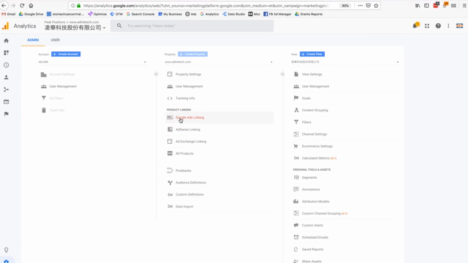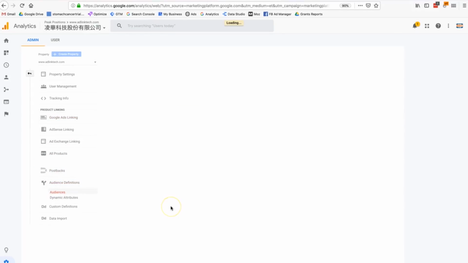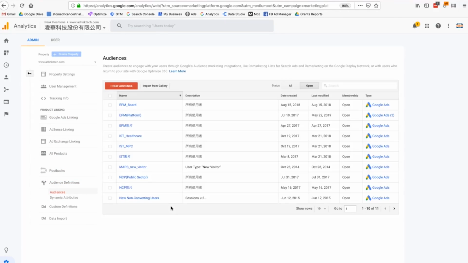So regardless of whether you're creating a display campaign or search campaign, you want to link up Analytics with Google Ads. So you can see we've done that here. Okay, now that we've linked the two up, we could set up an audience in Google Analytics for use on a remarketing campaign on Google's display network. So here you can see I have audiences set up. If you want to just create a new audience, you can do that.